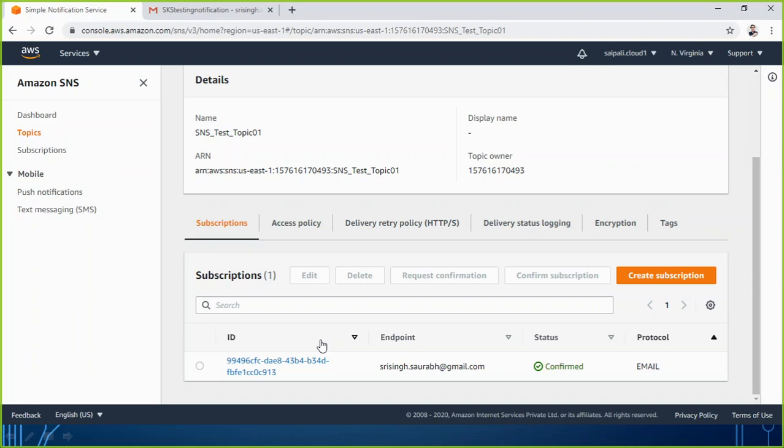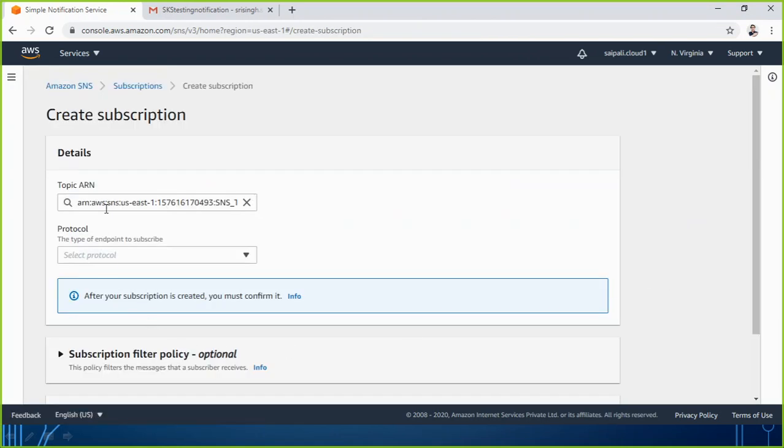So maybe if you have 20 people who should be informed immediately, you can simply go to create subscription and add their email addresses one by one. It is not limited to only one individual email address. You can have 10, 20, 50 email addresses, and whenever anything happens, the notification will be sent immediately to that many email addresses.